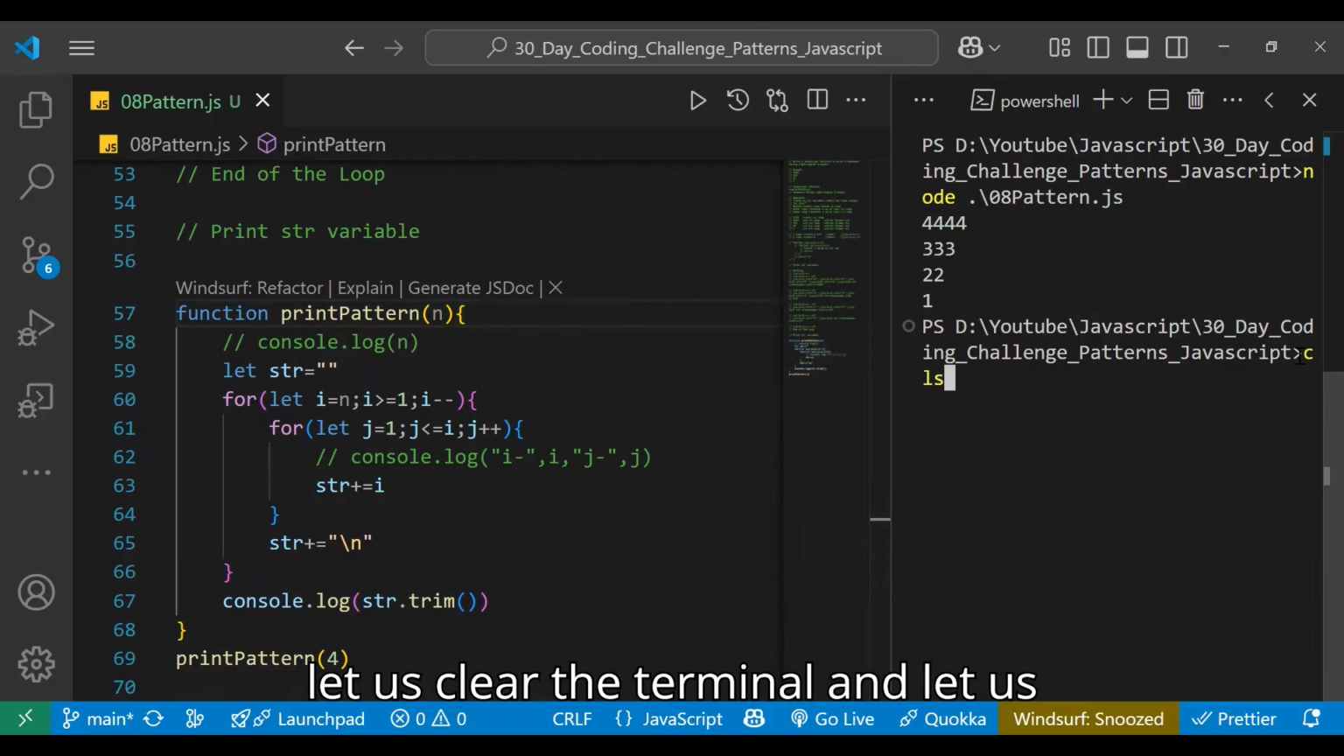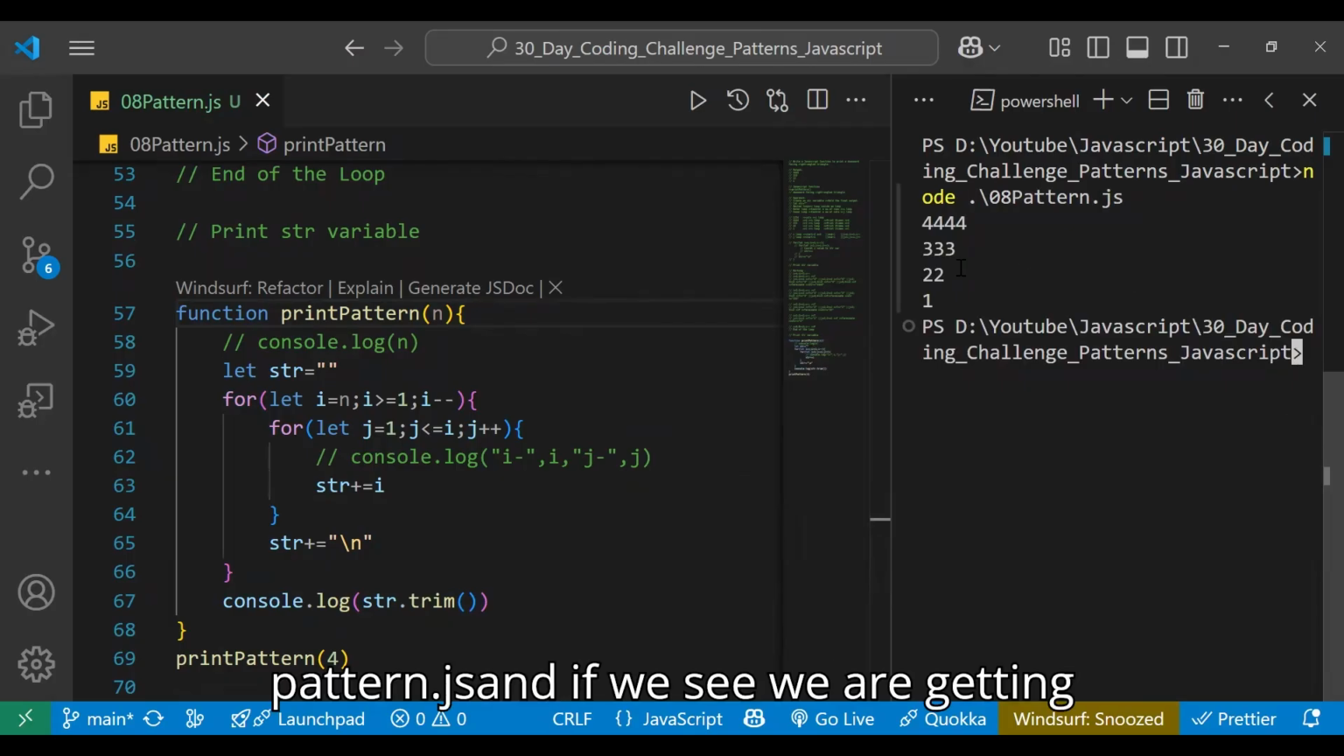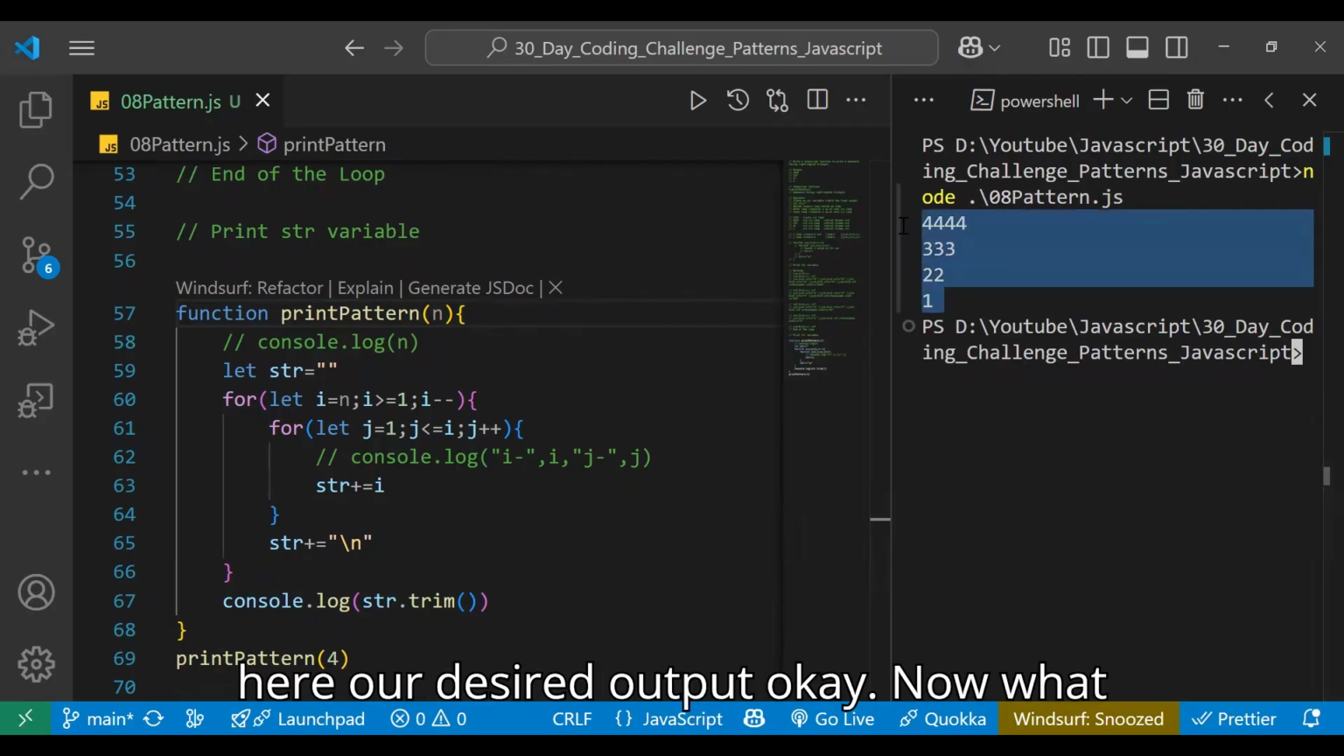So let us clear the terminal and let us write here what? node 08 pattern.js. And if we see, we are getting here our desired output, okay?